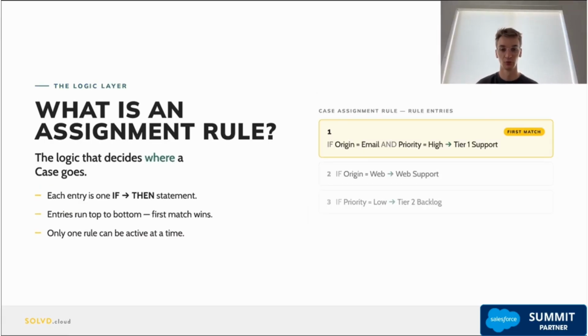Now, an assignment rule is the logic layer. It's a set of conditions that you define. If a case meets certain criteria, route it to a specific user or queue. Inside your assignment rule, you build rule entries. Each entry is a straight if-then statement. If the case origin equals email and the priority equals high, then assign it to the tier 1 support queue, for example.